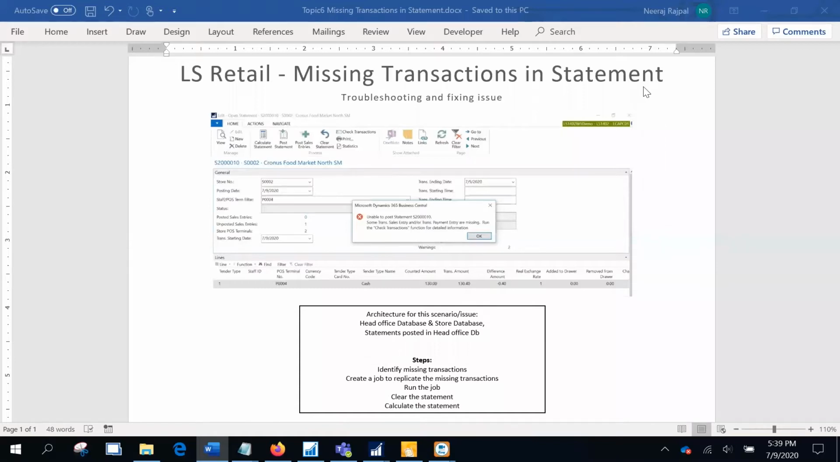Hello, in this presentation, I am going to demonstrate how to address issues related to missing transactions while posting statements in LS Retail. As you can see, you might get this kind of an error while posting a statement, which indicates there are some related entries missing and stopping you from posting the statement.